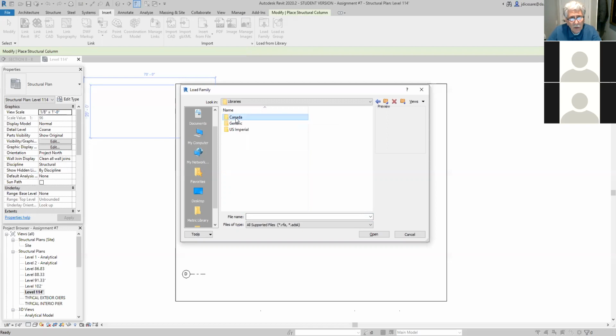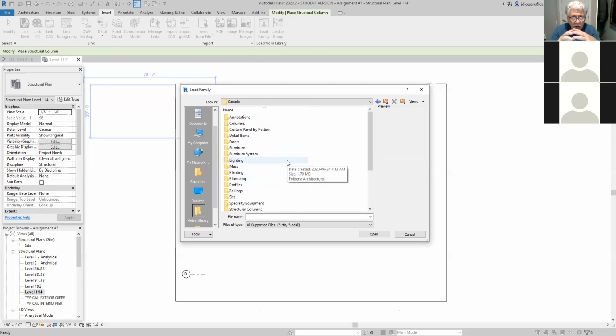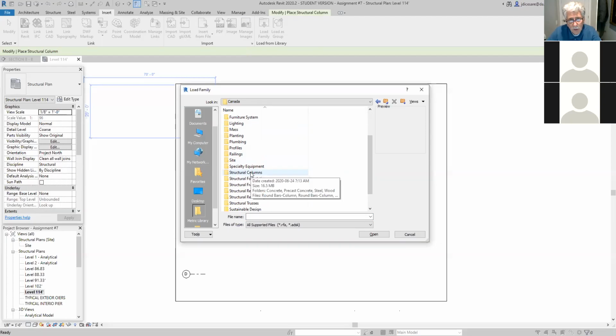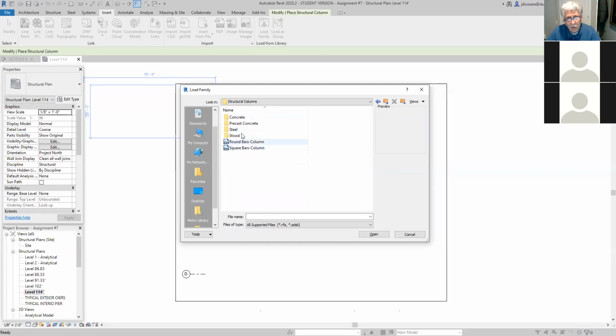So here we go to Canada. Now, even though the W shapes are the same, whether they're for beams or for columns, Revit is very particular. So we want to have structural columns. Make sure you go to the Structural Columns folder. And then, of course, you're going to go to Steel.